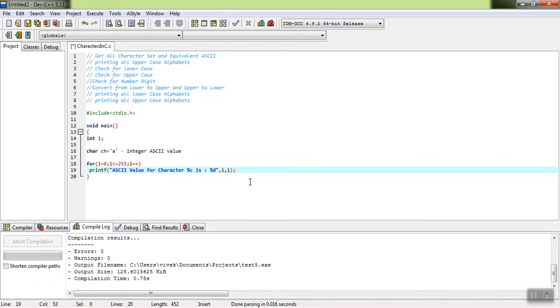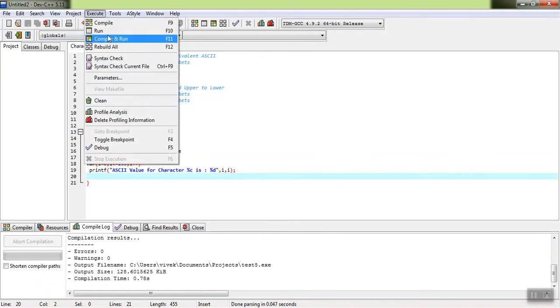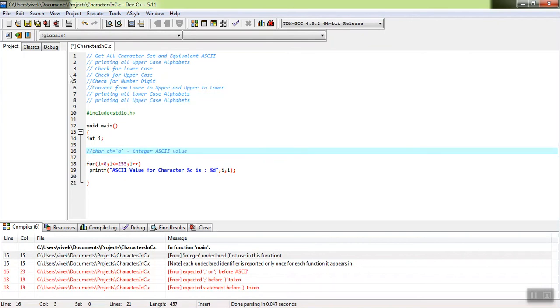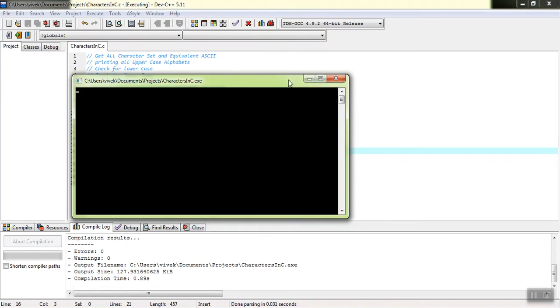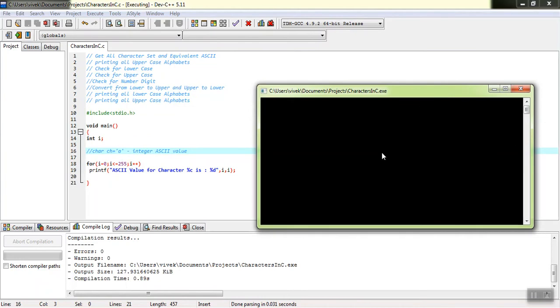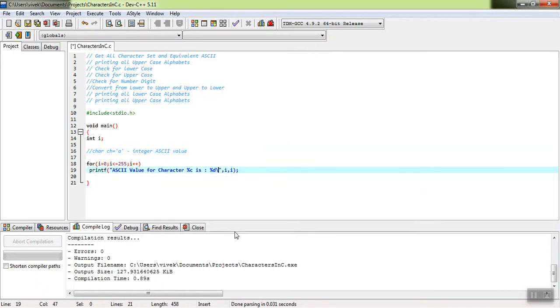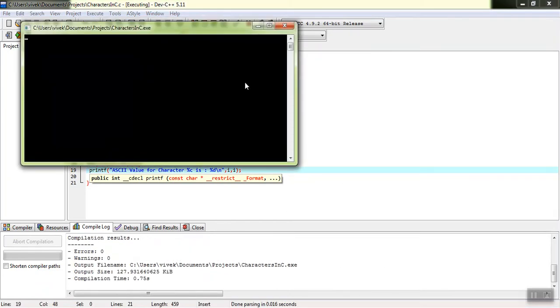So I have created a loop which will run from 0 to 255 and it will print all the ASCII values and all the characters available in C. So let's compile and run. Okay, let me comment it here, compile it. So it will print all the characters available. Let me make it more readable. I'll enter \n here so that each character and its equivalent ASCII value gets printed in a separate line.